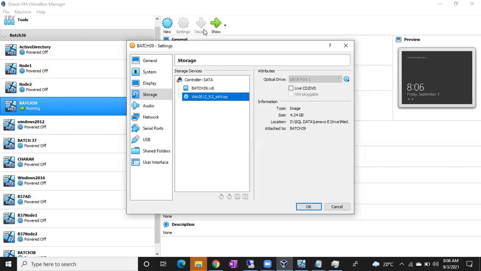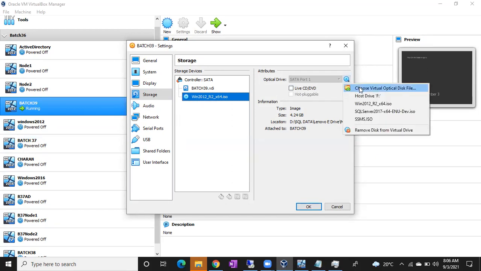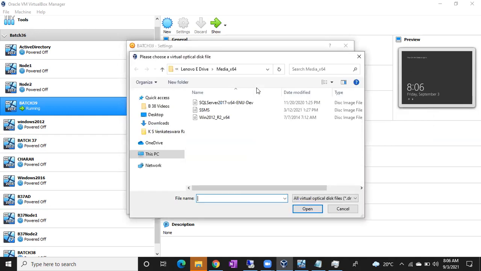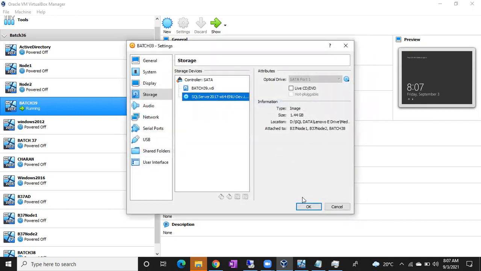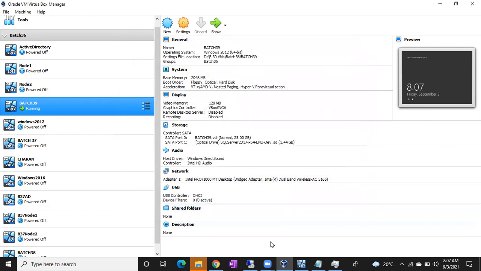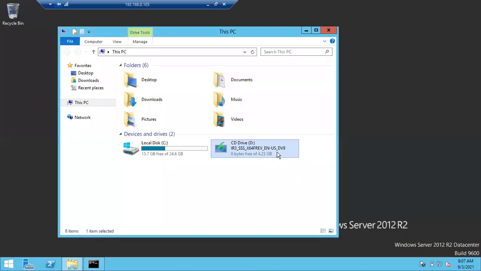How can I do that? Go to the settings of this machine, go to Storage, select this Windows disk button, and choose a virtual optical disk file. It will point to your software's location. If it points to a different folder, go to your software location. I want to install 2017, so this is the 2017 ISO image. Double click on it. Now SQL Server 2017 is attached. Just wait, it will change. Yes, now you can see the Windows software has changed to the SQL software.